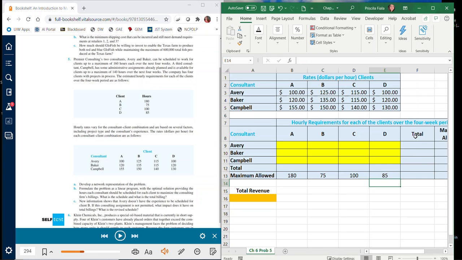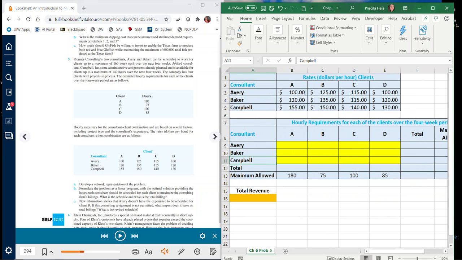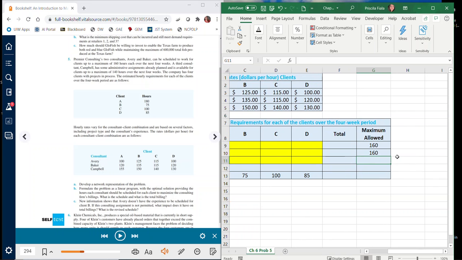If you look right here, this column is going to be the total for each consultant. And the way we're going to be defining that is by reading the problem again and saying that Avery and Baker can be scheduled to work for clients up to 160 hours. Therefore, Avery maximum, not total, maximum is 160. Baker is going to be 160. And for Campbell, a third consultant, who has some administrative assignments already planned, is available for clients up to 140 hours. So that's going to be our maximum allowed for Campbell.